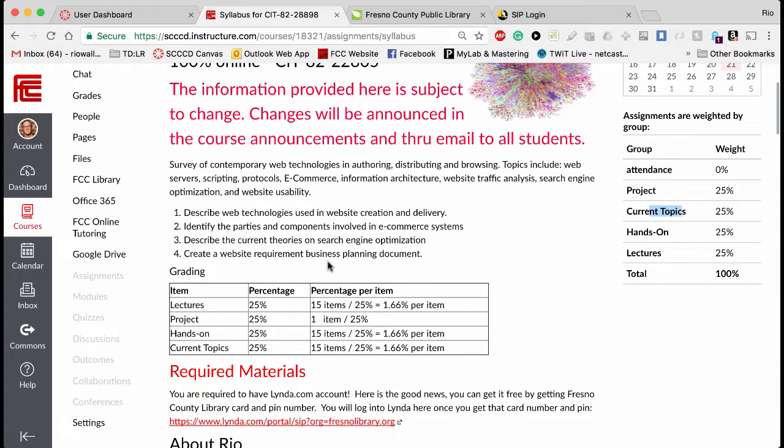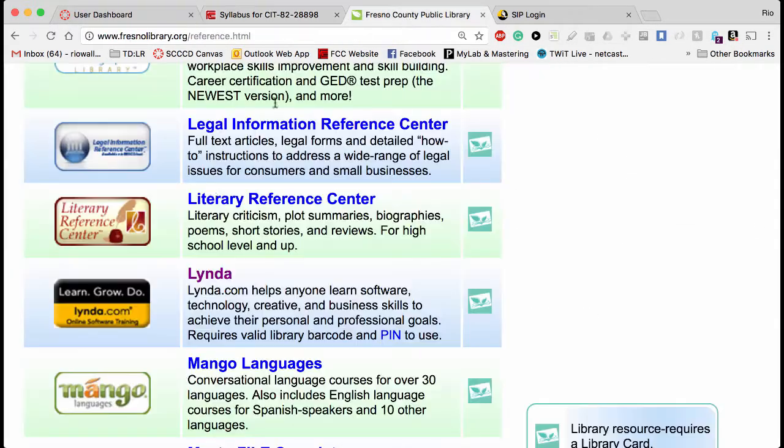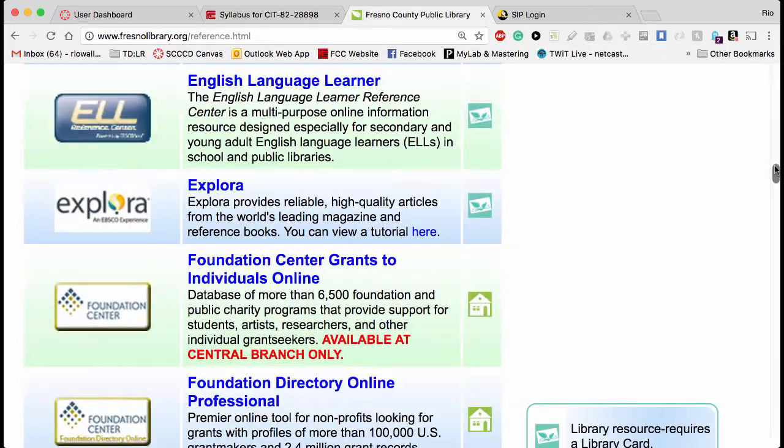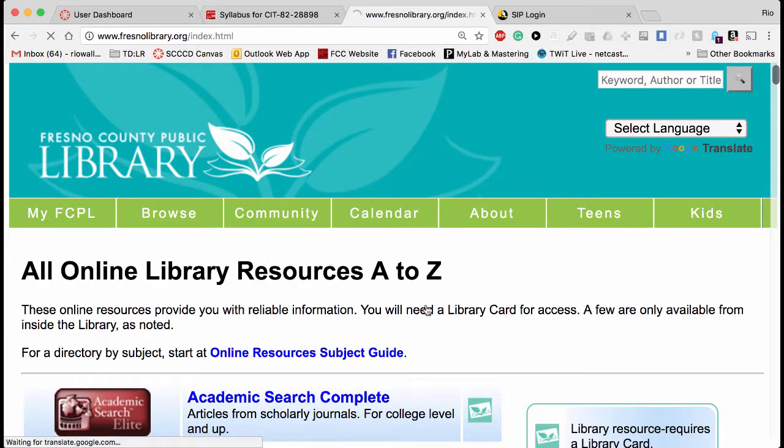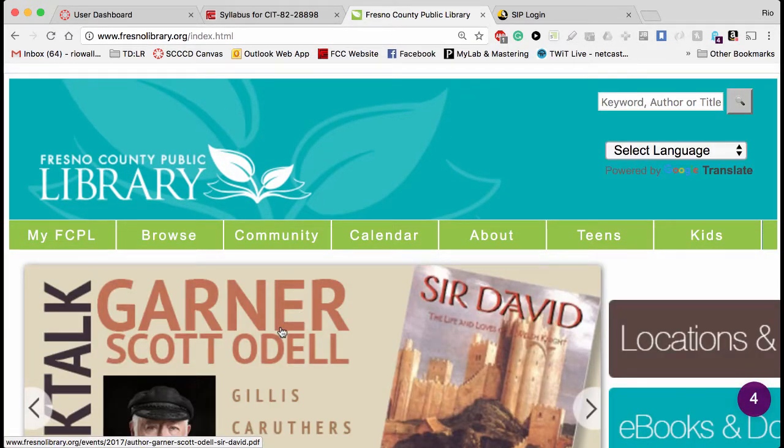So now let me talk about this resource, lynda.com. I was actually already on a page, but let me just go to the main page of Fresno County Library.